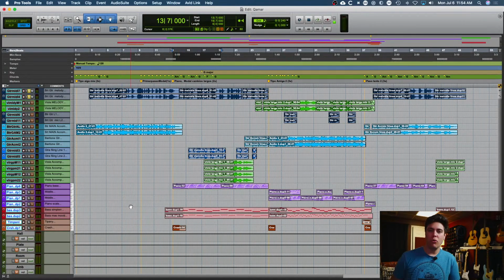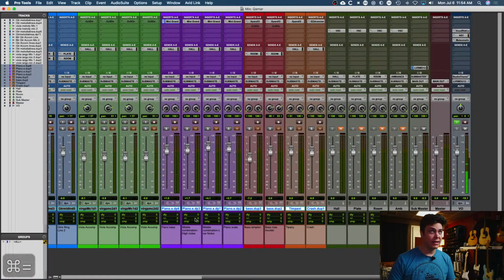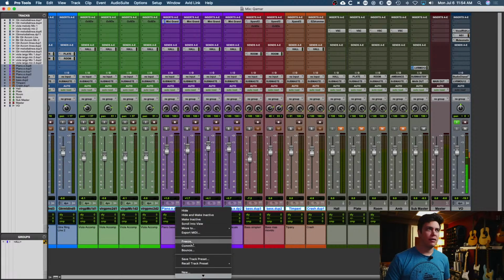if you're working with an engineer and you know they have the same plugins and you want to make it a little easier on them too, you can always freeze stuff. Now, this also helps you in general, just if you're working and your computer's having issues rendering or you're trying to track stuff and you're getting delay issues, you can freeze these. So there's a little selection here, freeze.